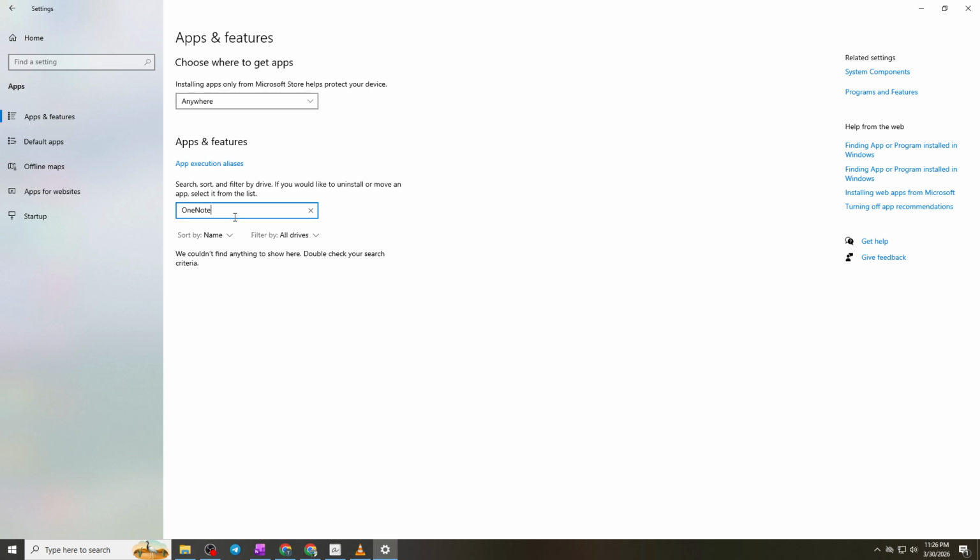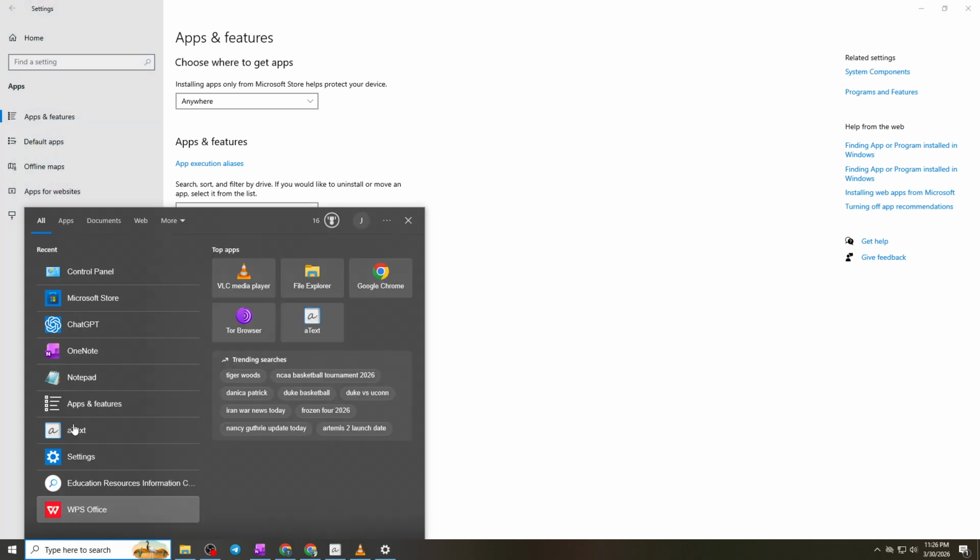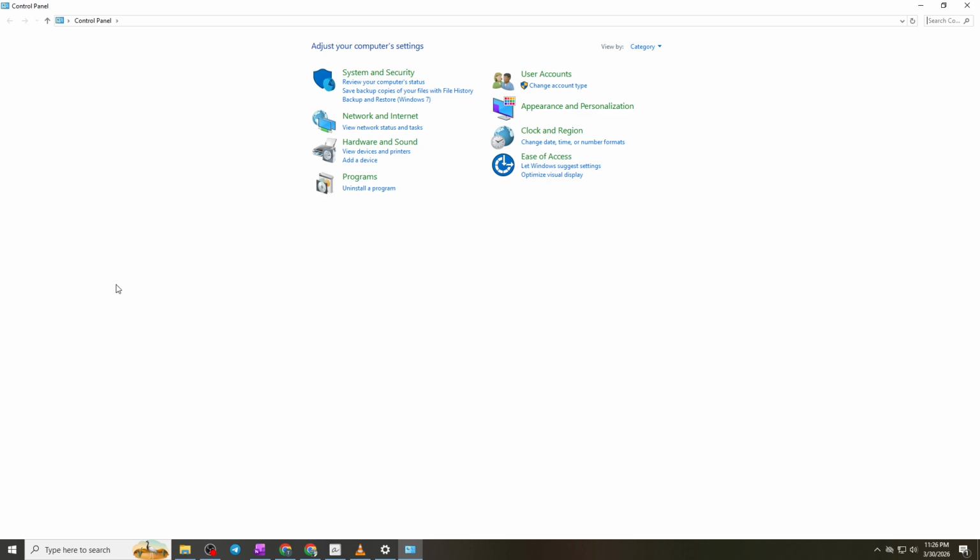If you're using the version of OneNote that comes bundled with Microsoft Office, the process may be slightly different. In that case, you may need to go to the Control panel instead. Open the Control panel from the Start menu, then select Programs and Features.